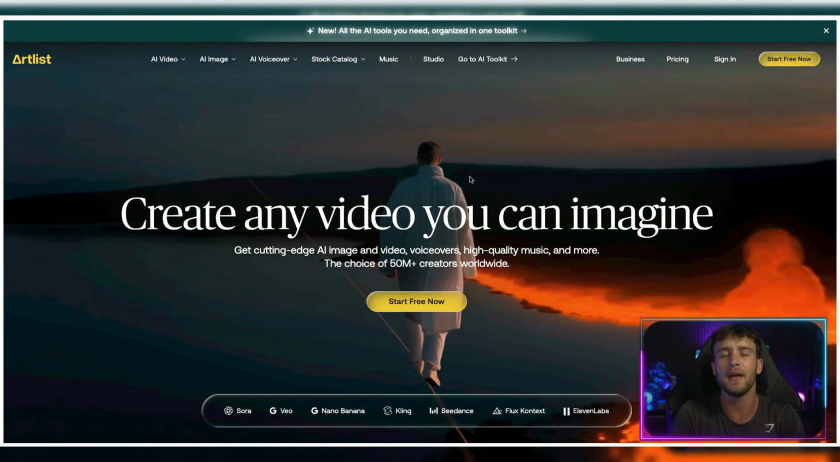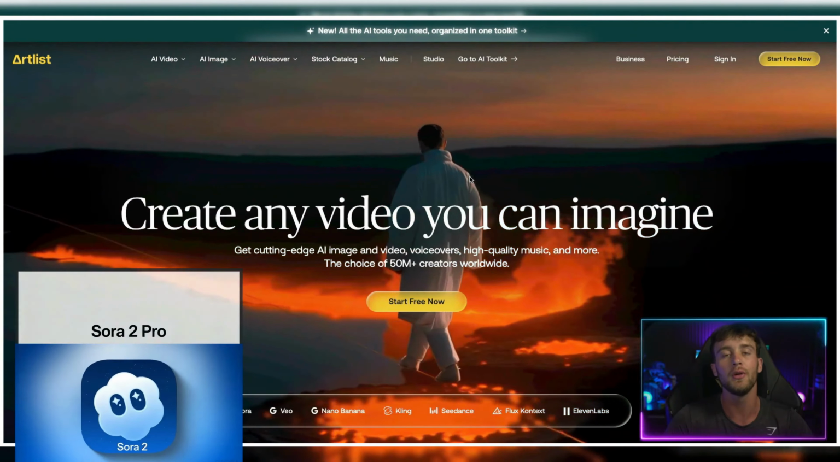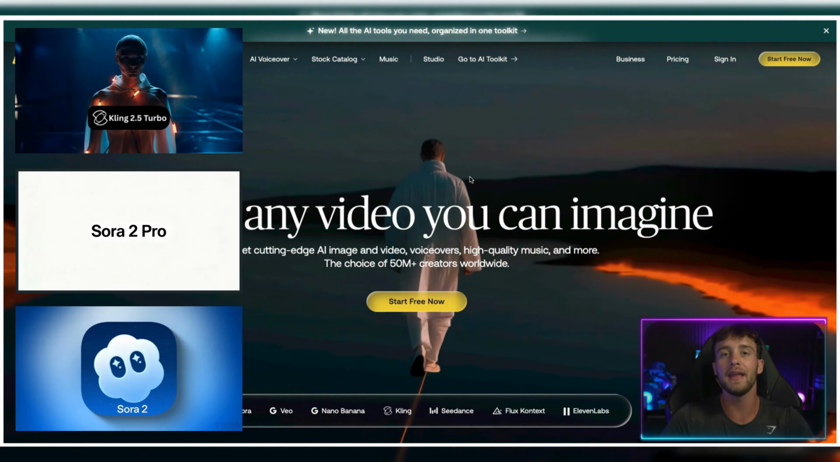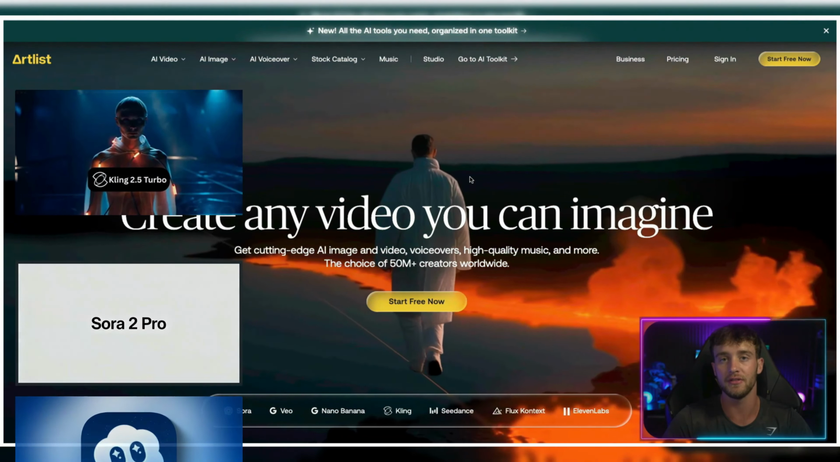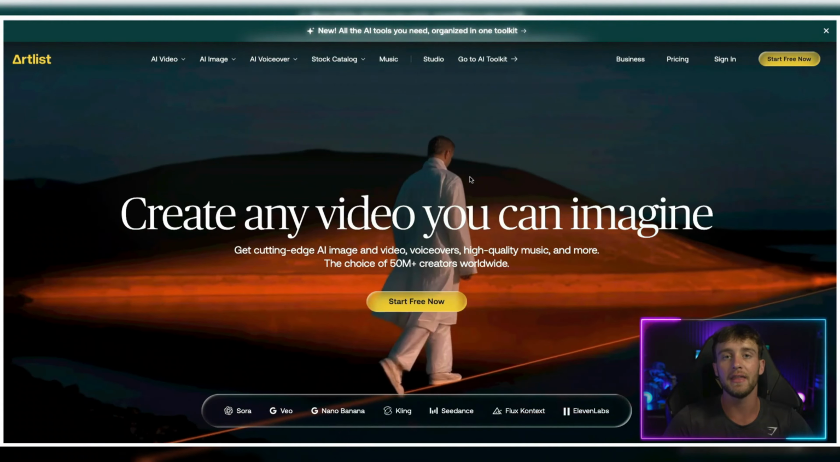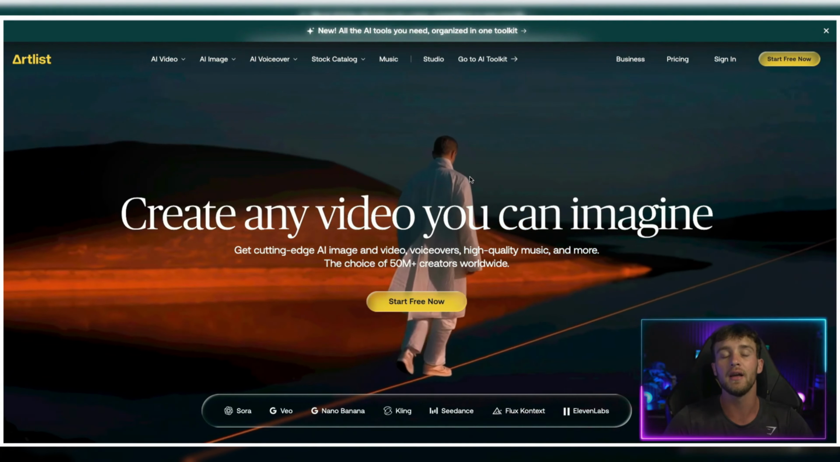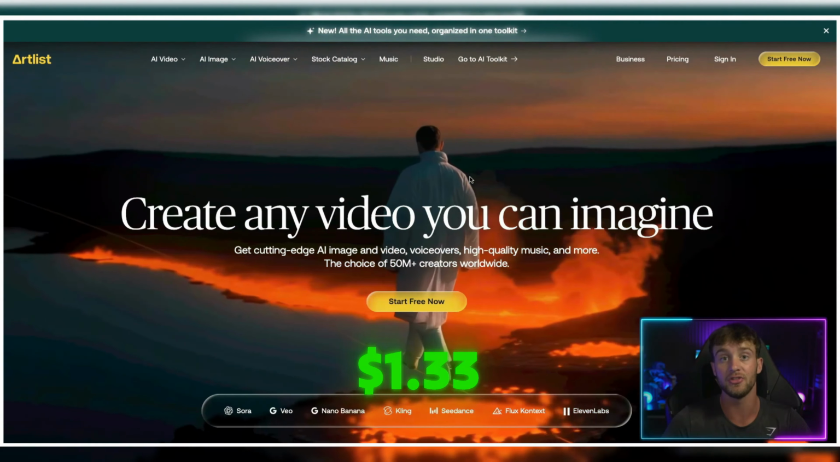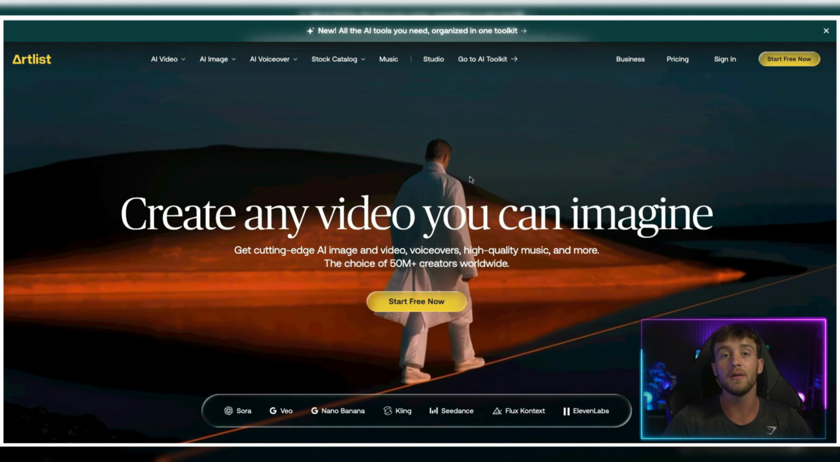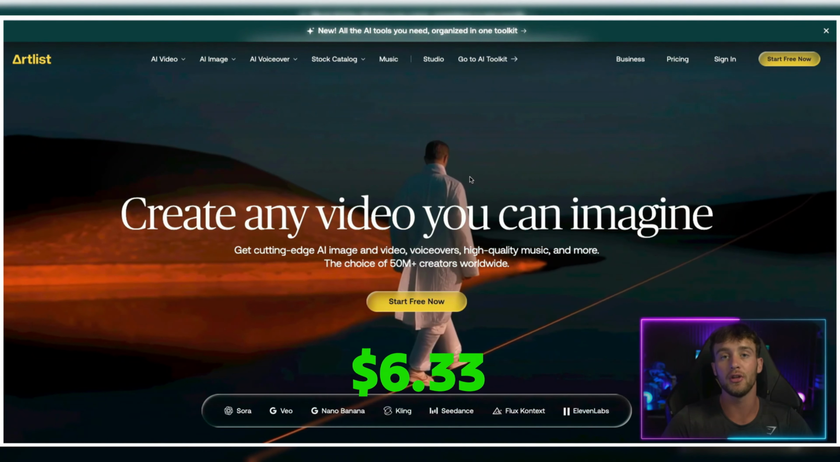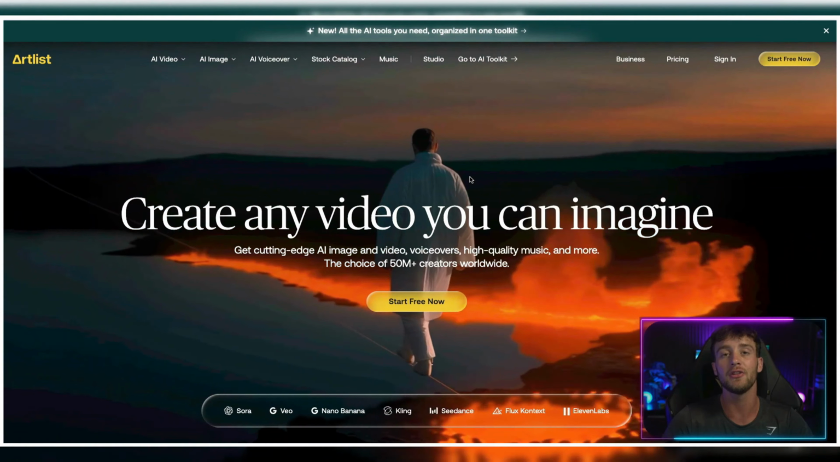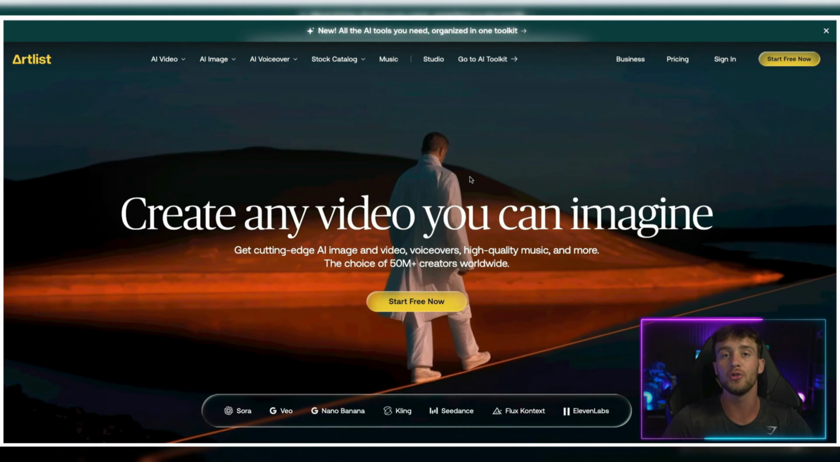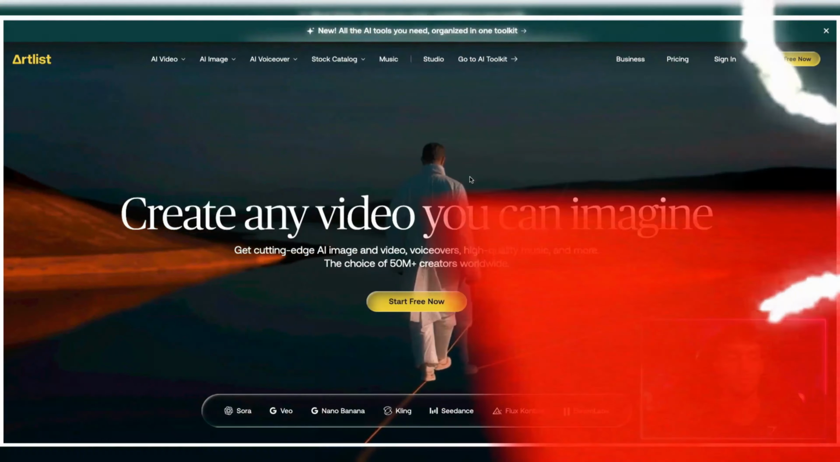But if we were to compare the prices as well between the Sora 2, Sora 2 Pro, and then the Kling 2.5 Turbo, so first of all, once again, this is only for 8 seconds, and they'll charge you $1.33 for 8 seconds of Sora 2. For Sora 2 Pro, they'll charge you $6.33, which is actually quite steep. And then when it comes to Kling 2.5 Turbo, they'll charge you a whopping $1.25, which is really, really expensive.